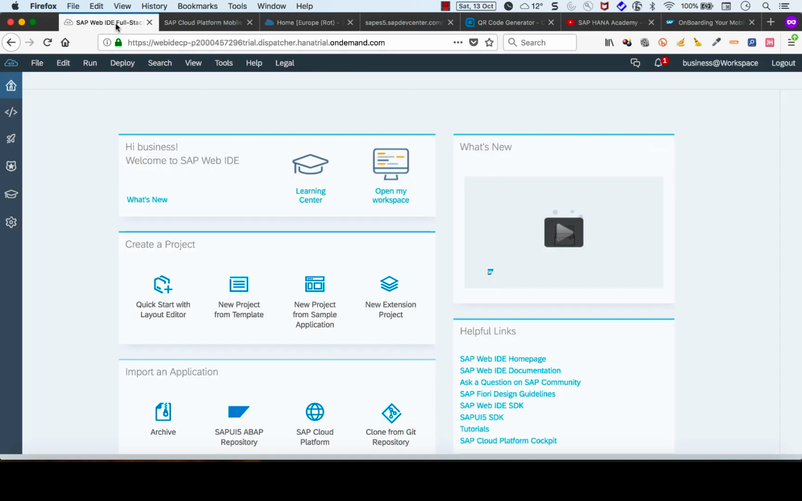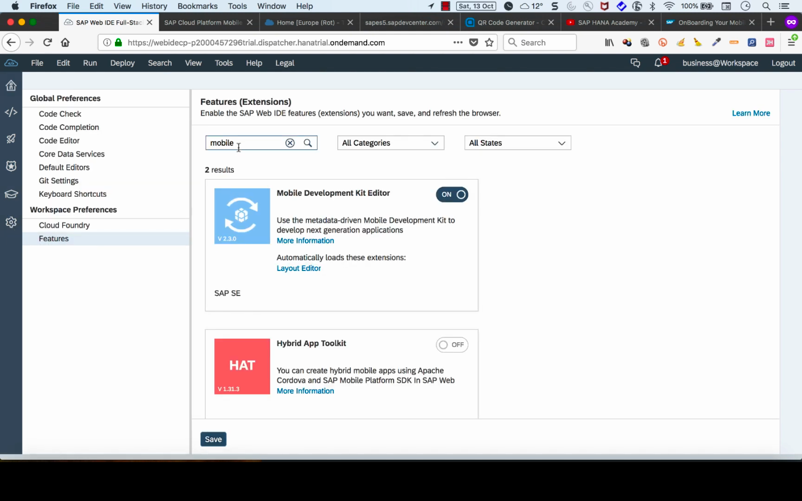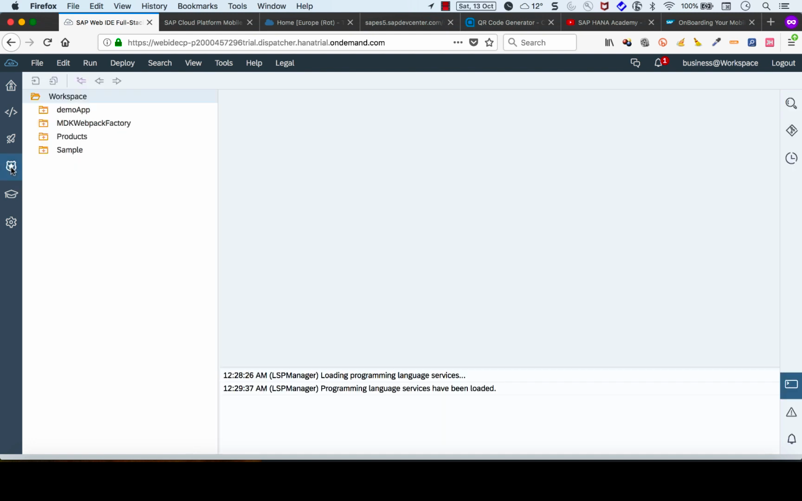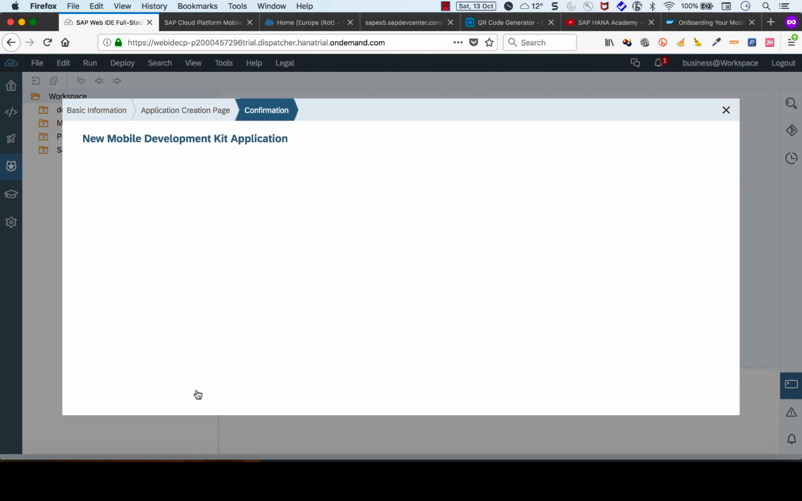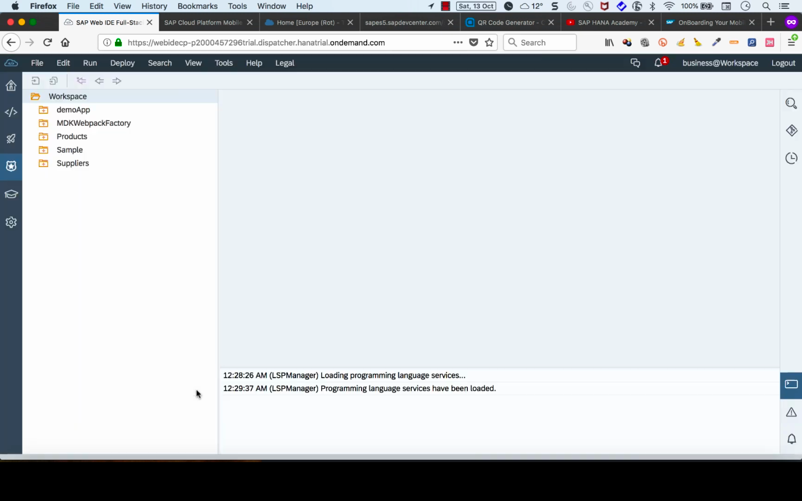I'm going to now switch to Web IDE, and before I get started, I would need to ensure that one of the features is made available, which is Mobile Development Kit Editor. In my scenario here, I've already turned it on, and this will give me access to an MDK development pane. From here, I can go into the workspace and create a new MDK project. I'm going to give the name as suppliers. Just leave the defaults and click on finish.